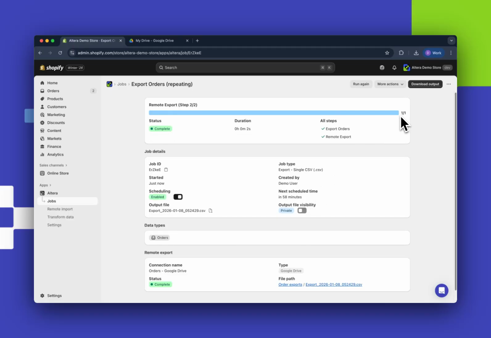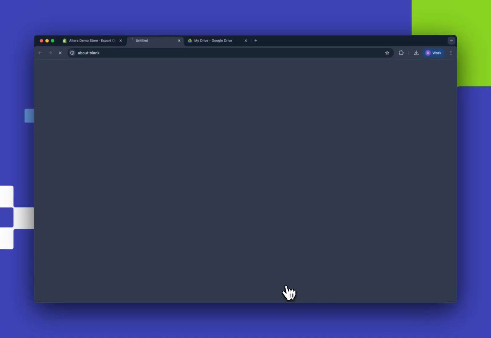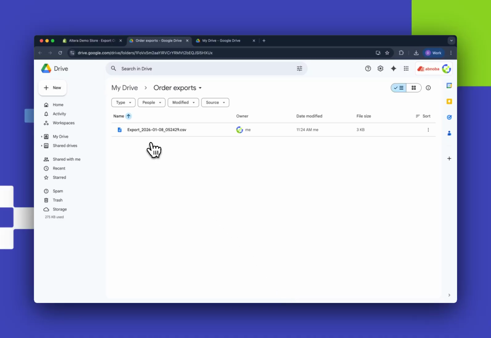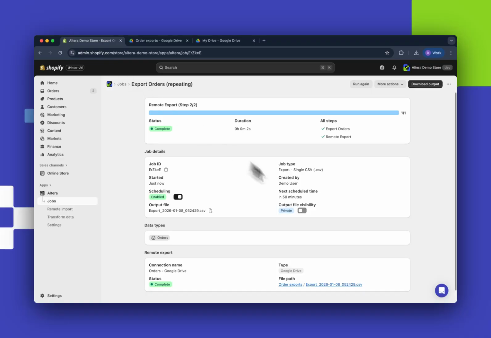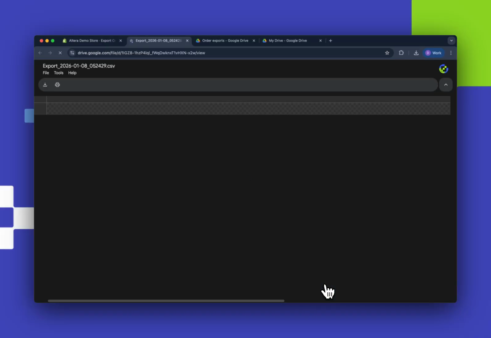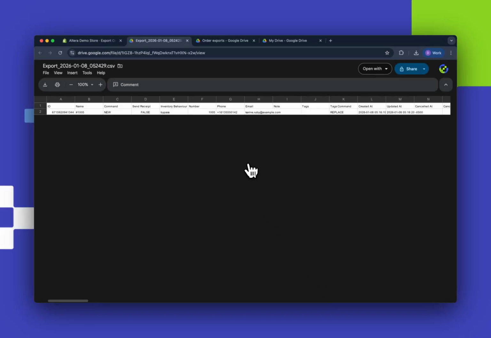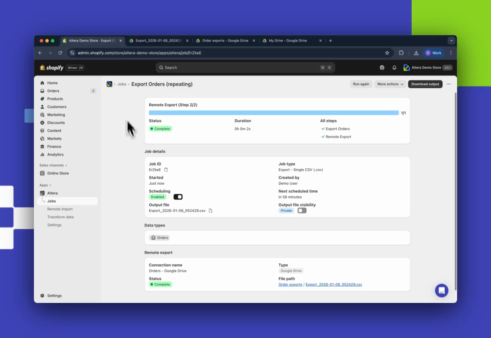We see that it's exporting one order in the last 60 minutes. And then if we go down here, we see that the file was sent to Google Drive and the file path is here. So we can click on Order Exports to see the folder itself, or we can click on the file to open up the file directly with the information we need. Now at this point, the job is scheduled to run repeatedly every hour.